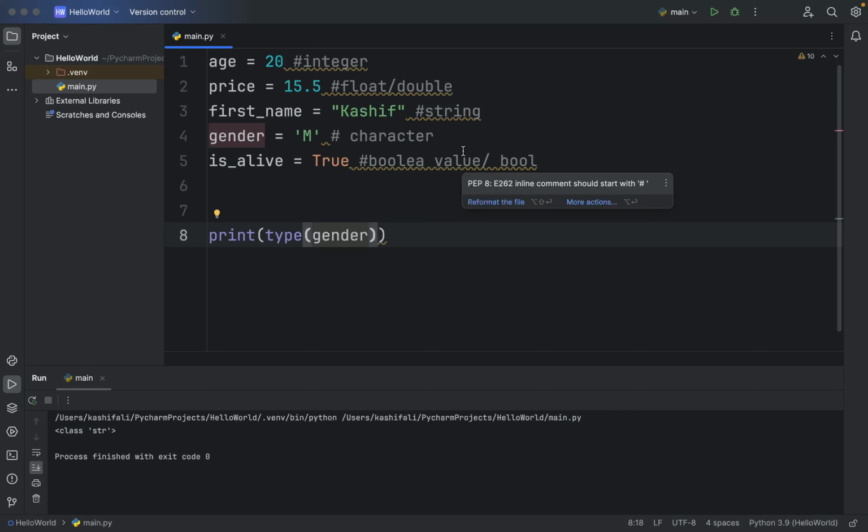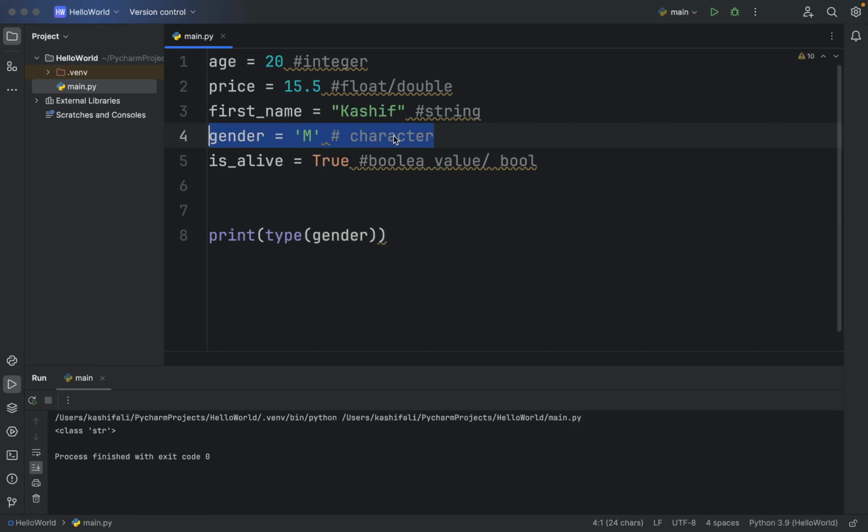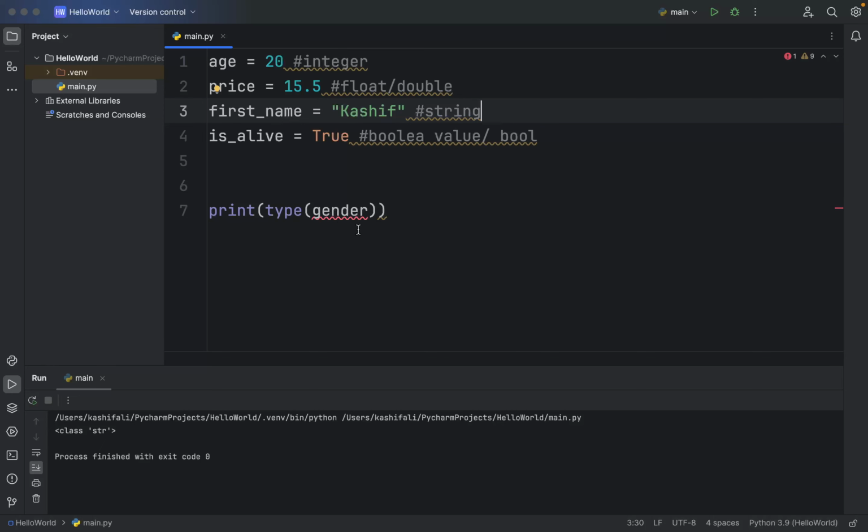So in Python, it just eliminated the data type character, because in any other language, if you talk about C, C++, C Sharp or Java, they do hold a data type called character, but Python considers this as string. So I can simply remove this because it's not part of Python.